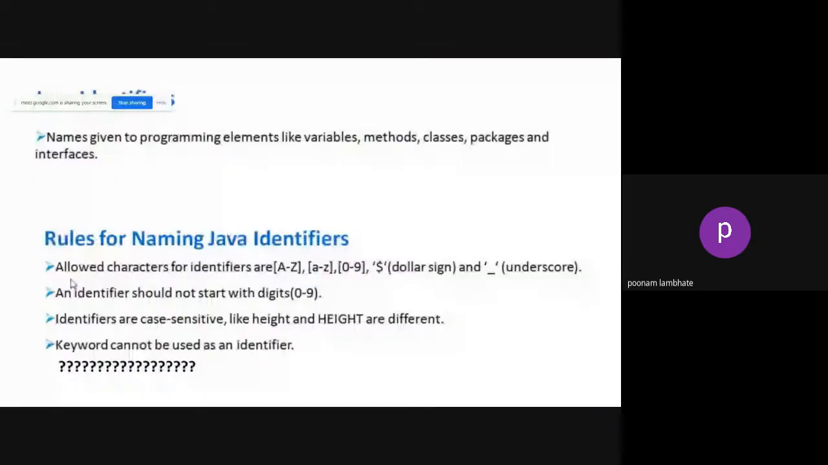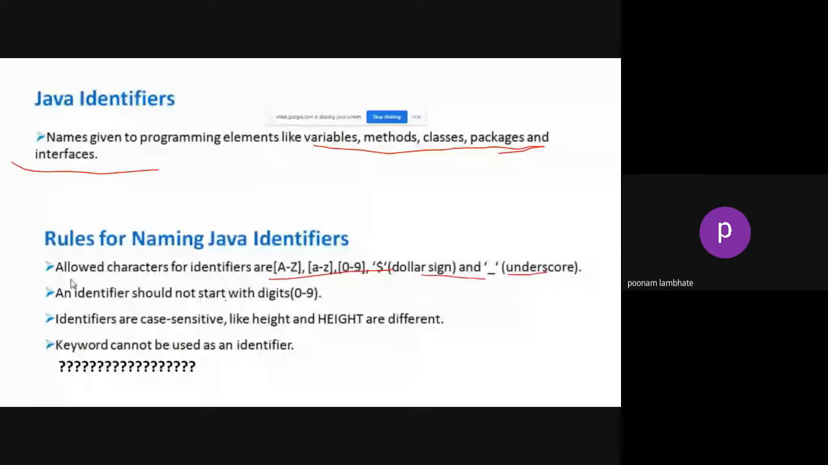So I've listed all these rules over here. Identifier name is name of variable, method, class, package, interface. We'll see all this. So we can start with letters, dollar, underscore. Cannot start with digits. Digits can be anywhere in the middle or at the end. It is case sensitive, and keywords cannot be identifiers.